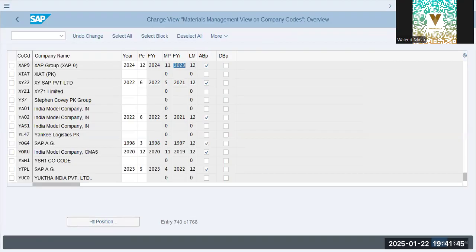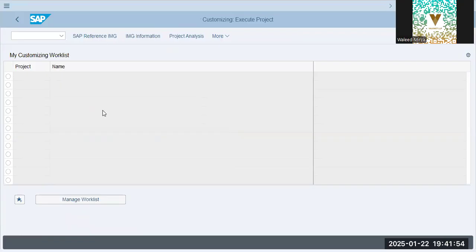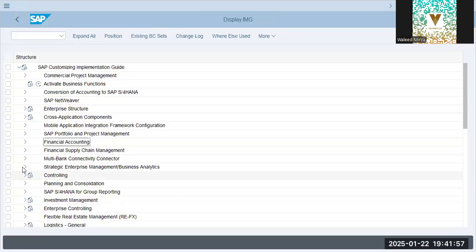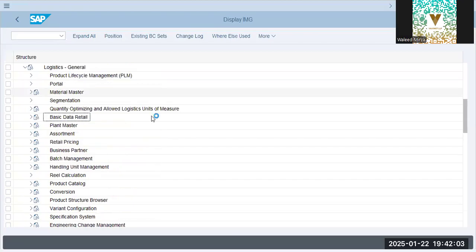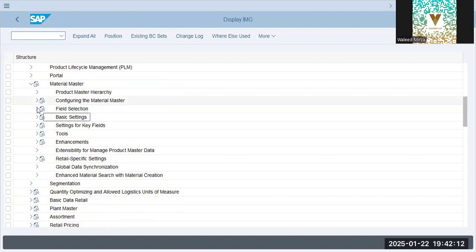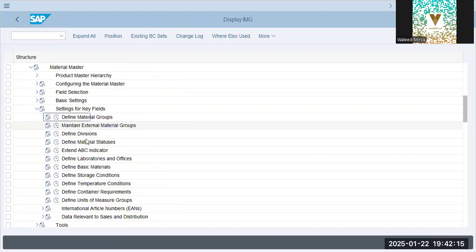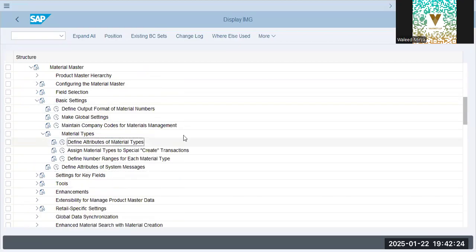Now, next is an important step, and that is SPRO. SPRO is our configuration node. Then we head to Logistics General, Material Master, Material Types, Settings for Key Fields, Basic Settings, Material Types. Now we want to define attributes of material types.